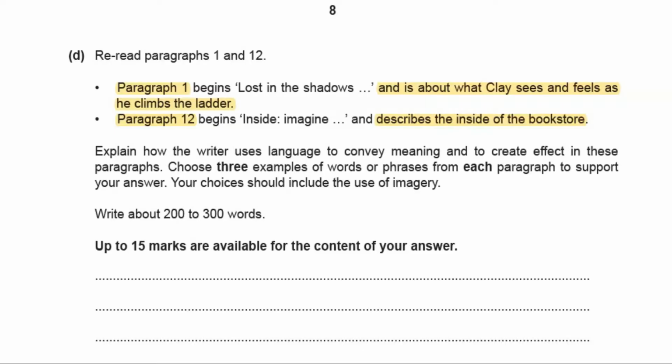If you have seen my previous videos looking at the writer's effect question, you'll know that I advise my students to approach this question using a 5-step method. And I will go through this in part 2. Then of course you are required to write 200 to 300 words. Invariably, I find my students often go over the word count. Don't worry too much. Just be careful in terms of how long you spend on this question. I think 30 minutes is absolutely fine, and 15 marks are available for the content of your answer.